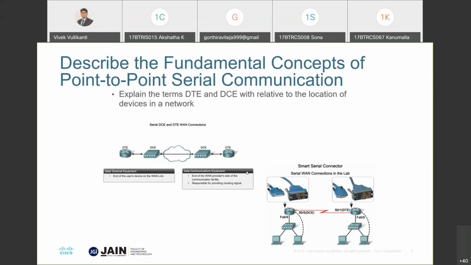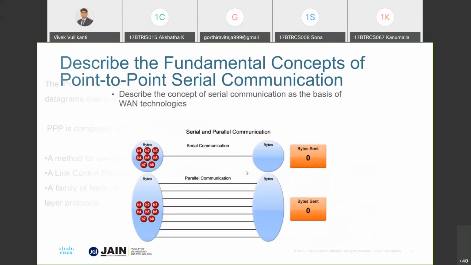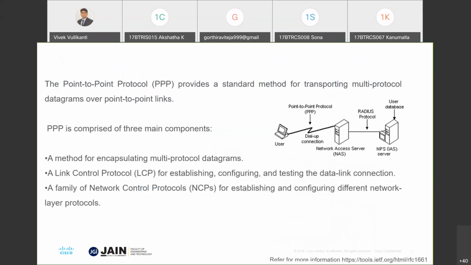So just to revise the 3 slides. In the first slide, we are trying to understand what point-to-point protocol is. It's a standard method for transporting data, through multi-protocol datagrams, over a point-to-point network. It has 3 components. The first component is encapsulating your datagrams. The second component is LCP. The third component is NCP. What is the first component going to do? It is going to encapsulate your datagrams.